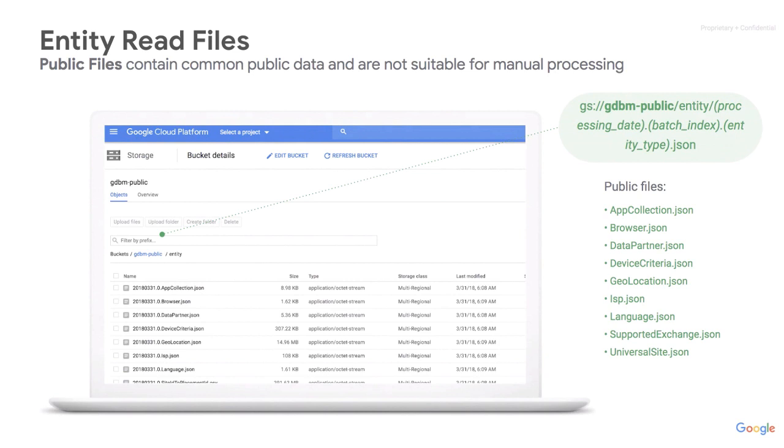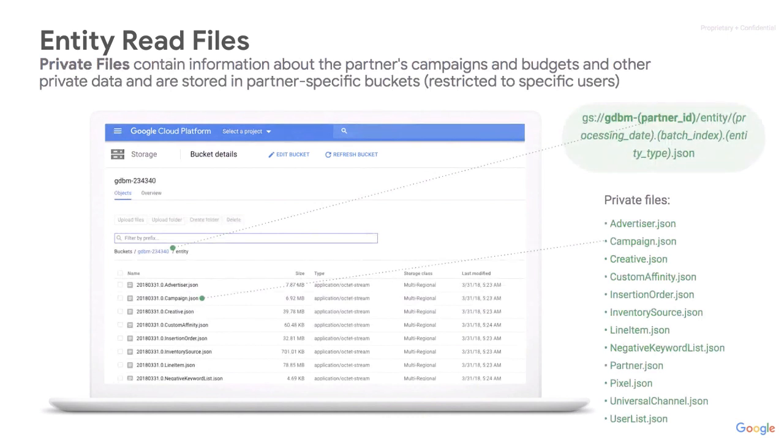And as we said, we've got public files, but we also have private files, which contain information about the partner's campaigns and budget and other private data of the partner that are stored in a specific bucket. Also here, if you want to know your own bucket, you can easily reach out to your AM, and they will help you find all the answers that you need.